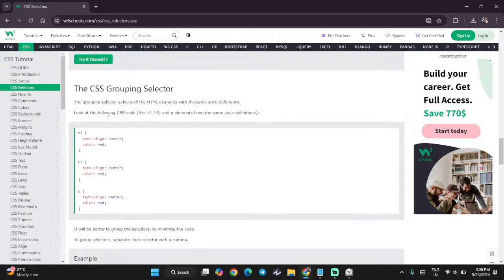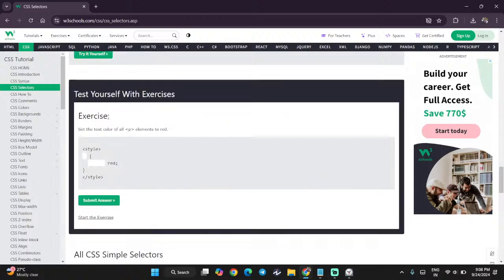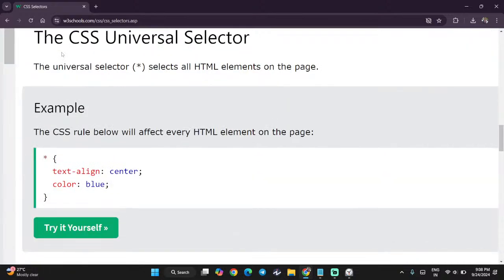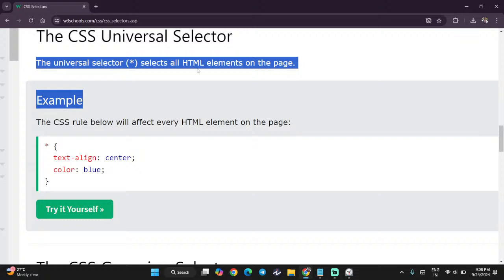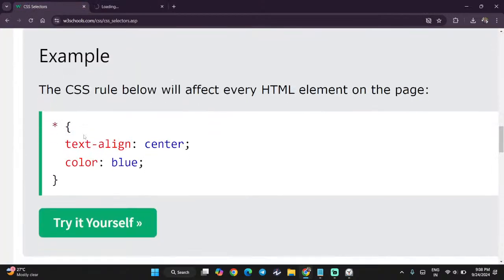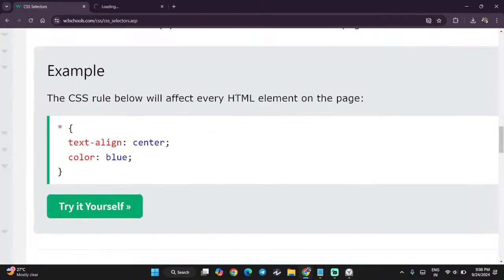Then, okay, let's see. The CSS Universal Selector. The Universal Selector selects all HTML elements on the page. Try it yourself. Okay, let's see. The CSS rule below affects every HTML element on the page. Okay, let's wait for it to load.